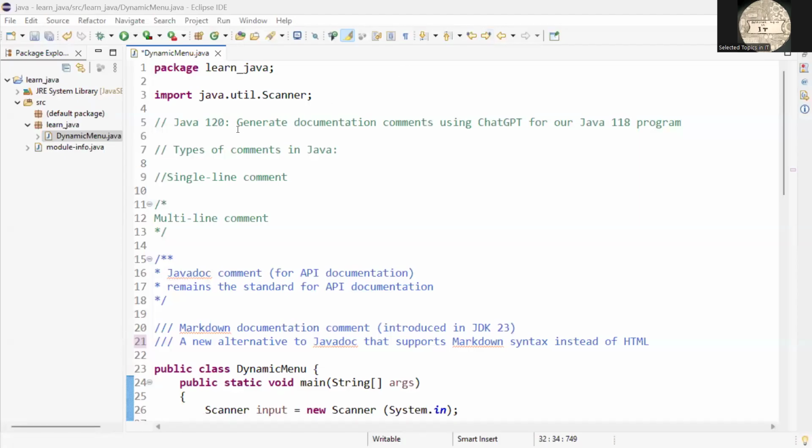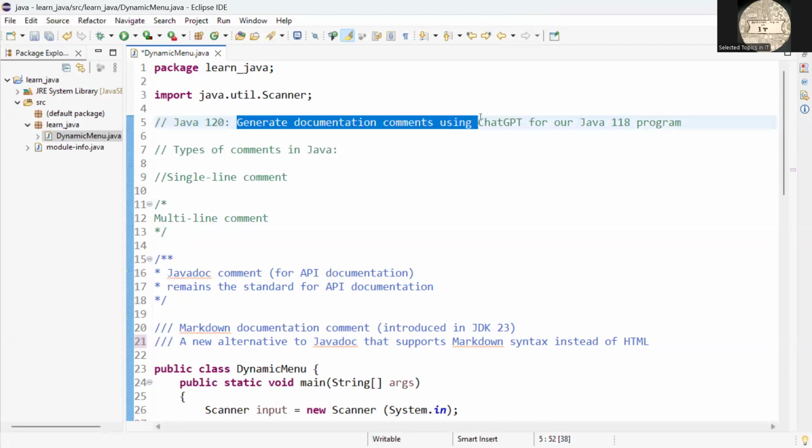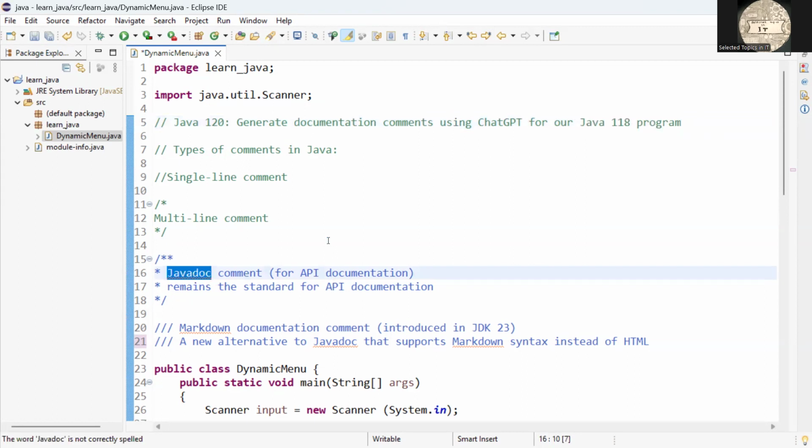In this video, we will be generating documentation comments, and I'll be using ChatGPT to help us with that. This is for our program that we wrote in Java 1.18. In the previous video, I spoke about how to get JavaDoc to be working if it isn't. Please refer to that one if you need help with adding the path to the system.